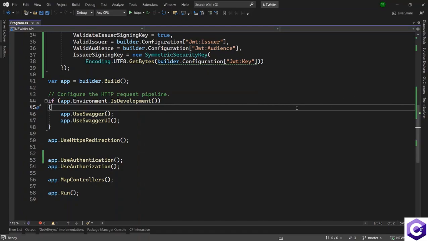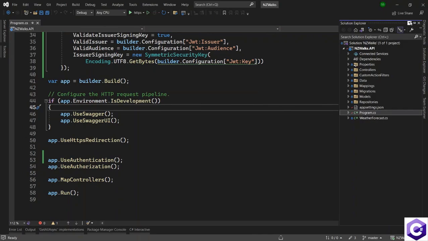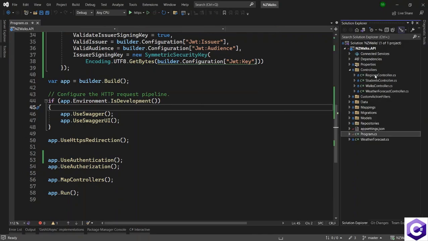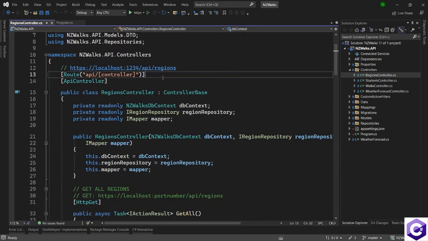For that, let's come to Solution Explorer and open one of the controllers that we have. Let's open the regions controller. And the regions controller at the moment is public. Anybody who has the URL can access it, but we don't want to do that. We want to have only authenticated and authorized users access this resource.